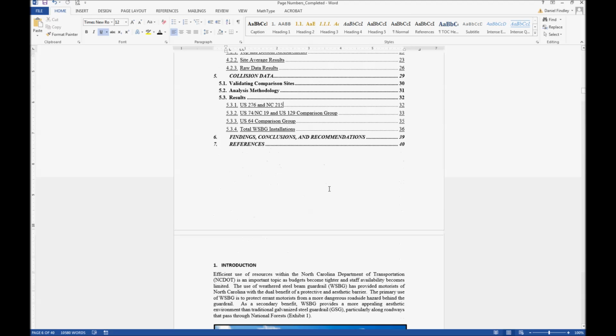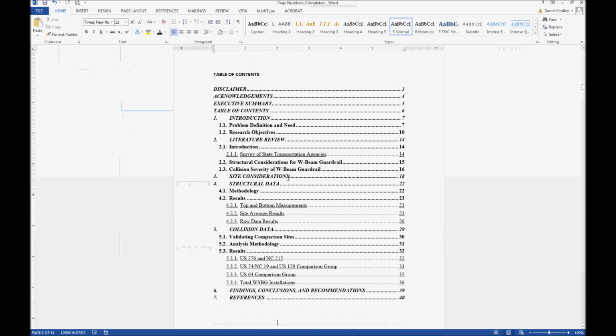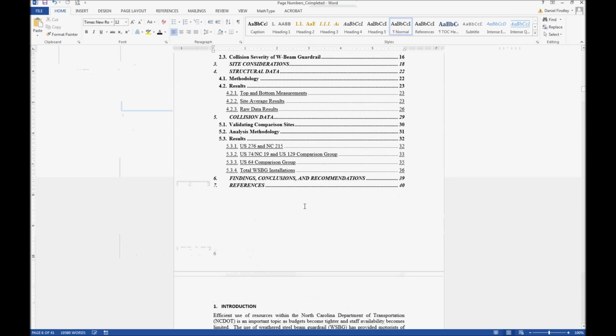So we can insert page numbers. If you double click in the footer or go to insert footer, we can insert a page number in the current position and just use a plain page number. So this is what we see showing up in our current table of contents.